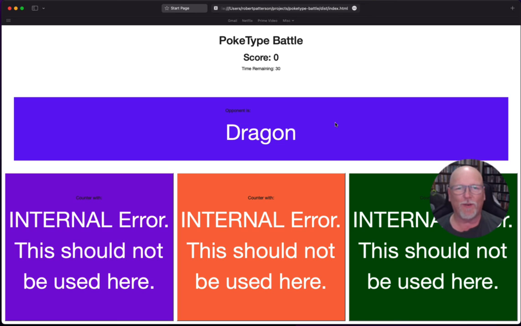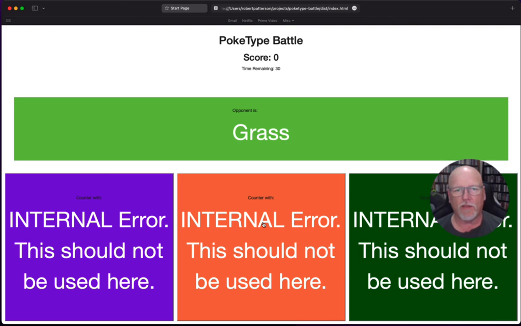Welcome back. Okay, so we're now successfully cycling through our list of opponents. We go from one opponent to the next. And the next thing I'd like to do is, before we cycle through that list, let's randomize the list so that, at the moment, let's just demonstrate this.